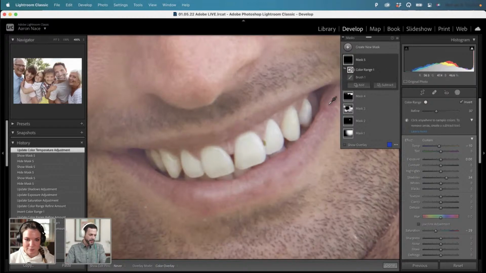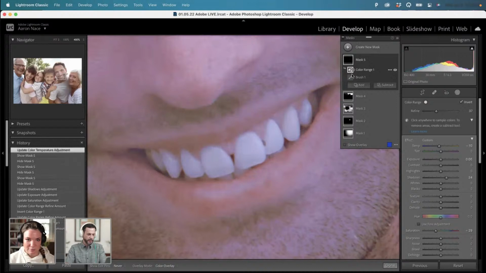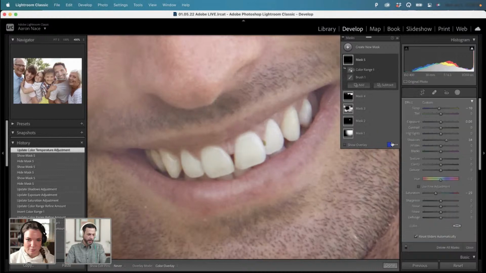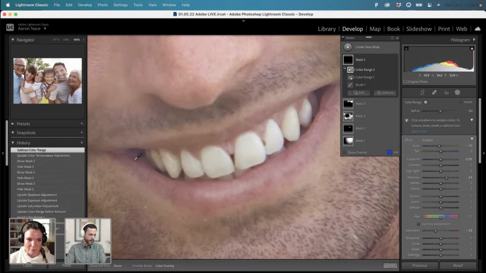Now let's go ahead and try to subtract this red color out of there too. We've already done a select color range to the brush, but let's go ahead and try subtracting out a color range too. And then I'm just going to subtract out that color range, the red in the mouth. And now if I turn this off and on, really it's just affecting those teeth. So that's a really good way to do it.